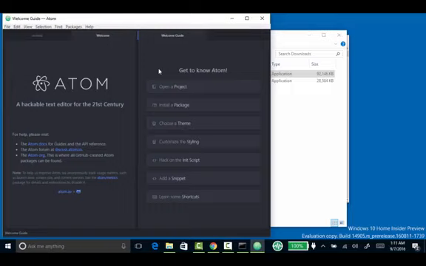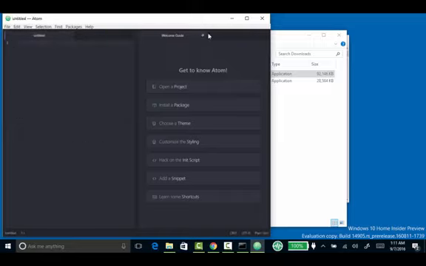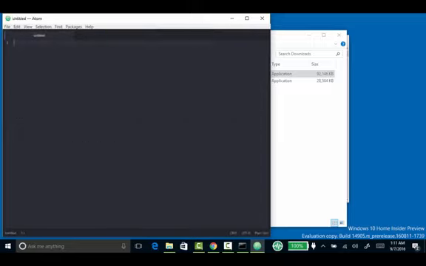Okay, so Atom is now installed and it's kind of telling us what to do. I'm going to just close all these windows, close everything, and create a file. I'm going to say print, in this case, let's see if I can make this bigger. I can make it bigger. So I'm going to type print hello from a file. Okay, and I'm going to save this.